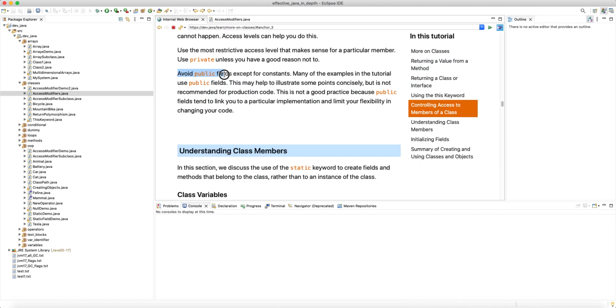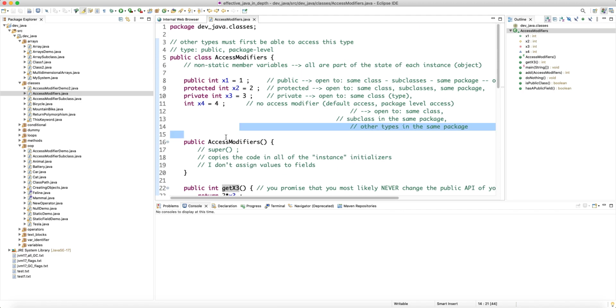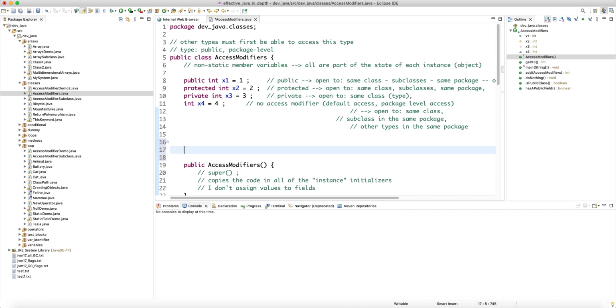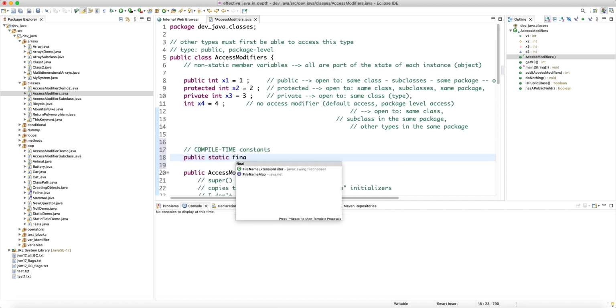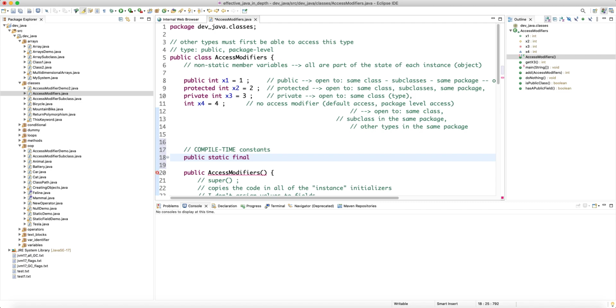So again, avoid public fields except for constants. What do we mean by constants? Constants are public static final fields. So we've seen this before. These are called compile time constants. Public static final, let's say some number. And typically these are all caps.